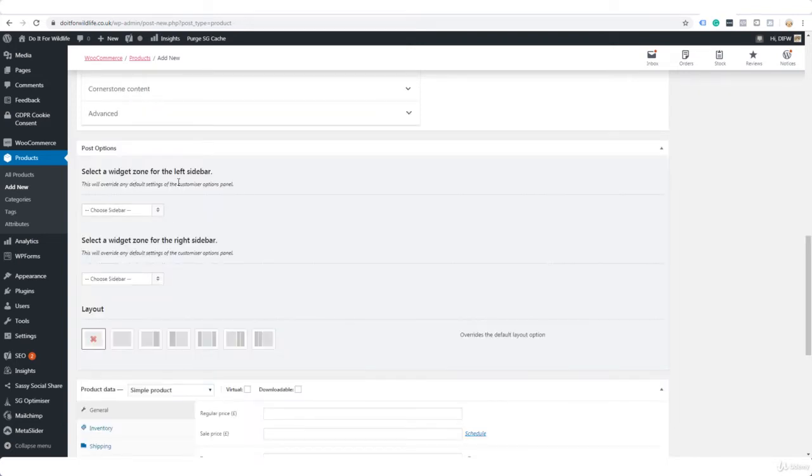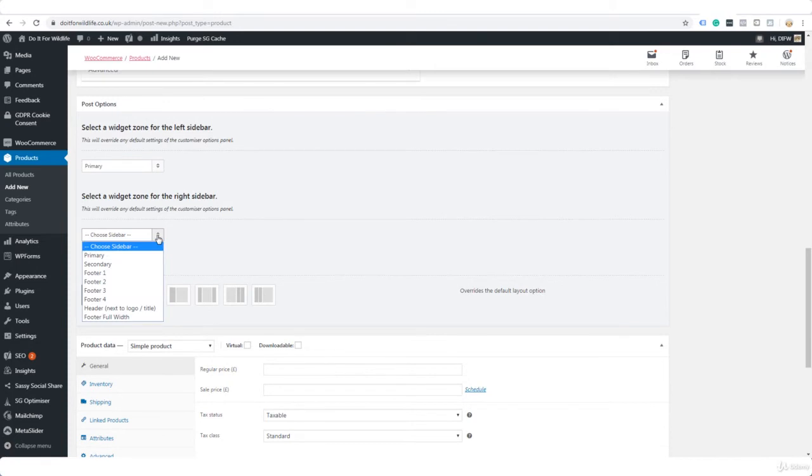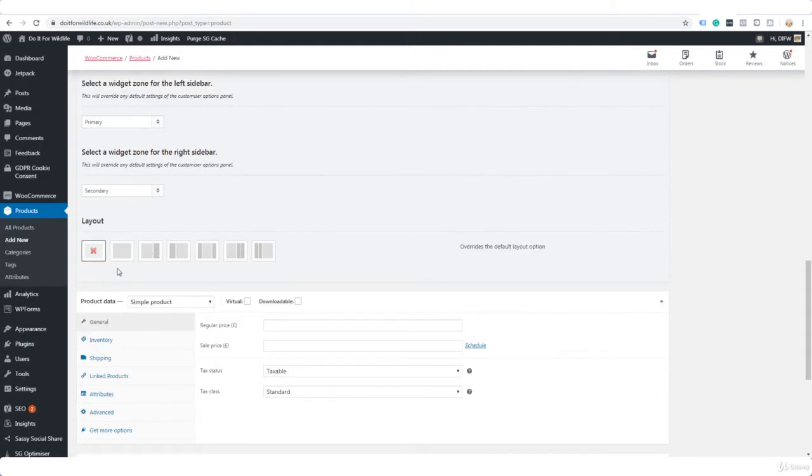Options, we can select whichever widgets are going to go into the left sidebar. I'm just going to say primary, and for the right sidebar, secondary, just the same widgets that are on the normal blog pages. And we can choose a layout. If we choose this wide layout, then we will probably not see the sidebars anyway, but I'm going to choose this layout, 3-column middle, which is the same layout as the rest of the blog.